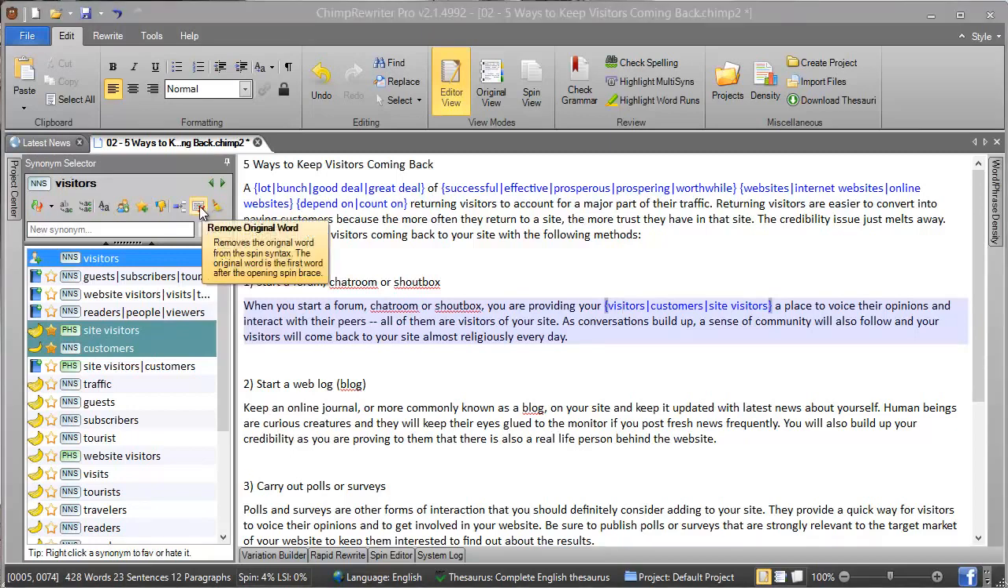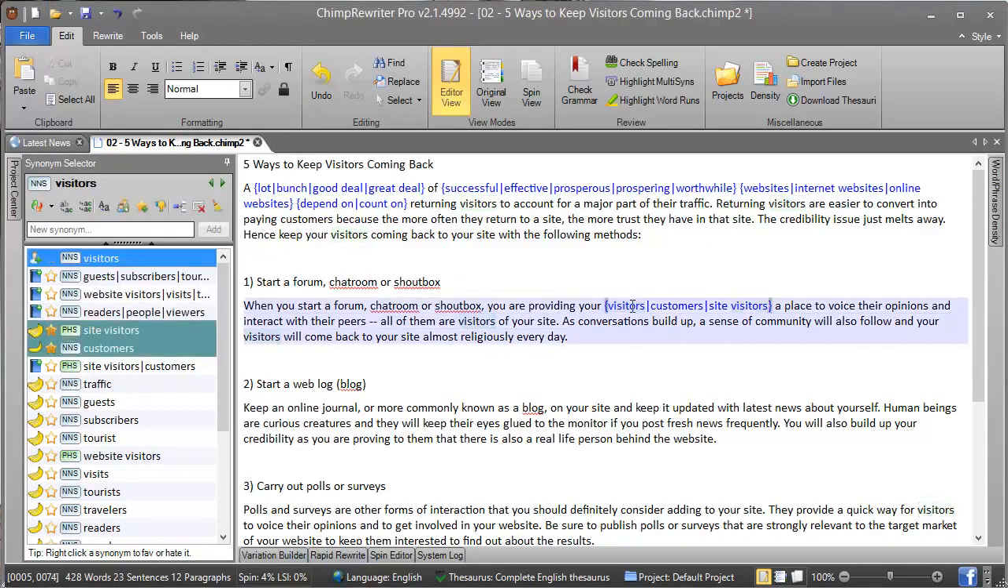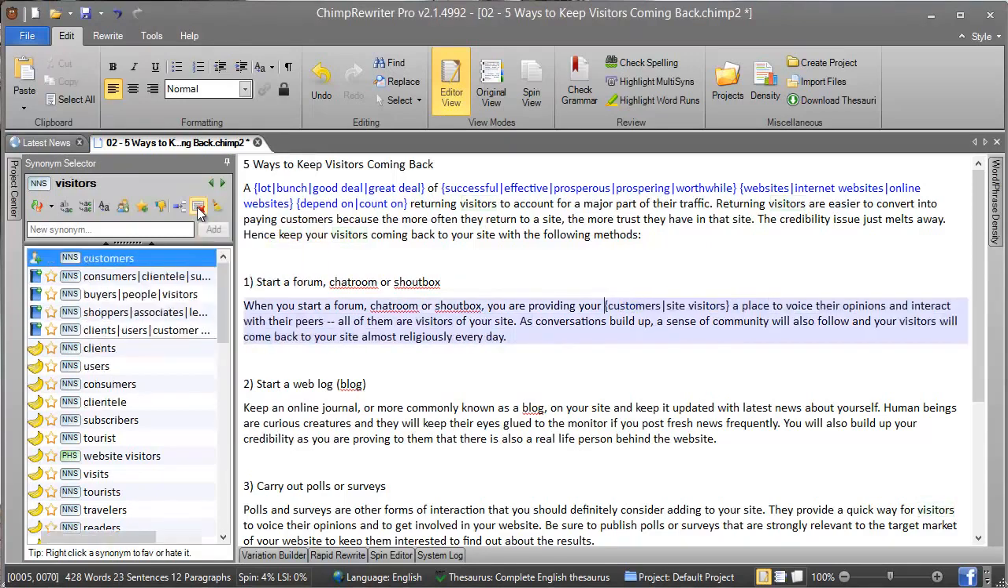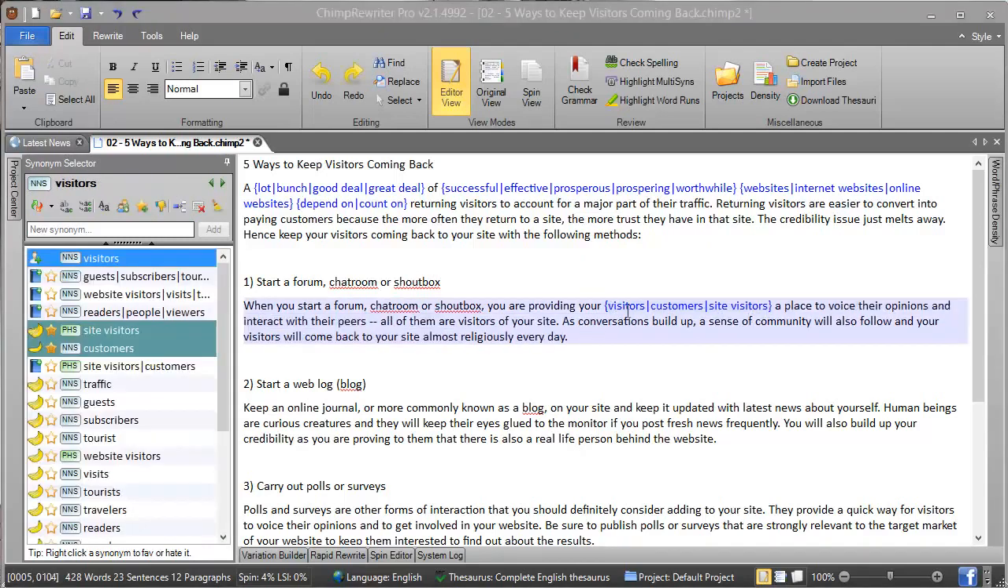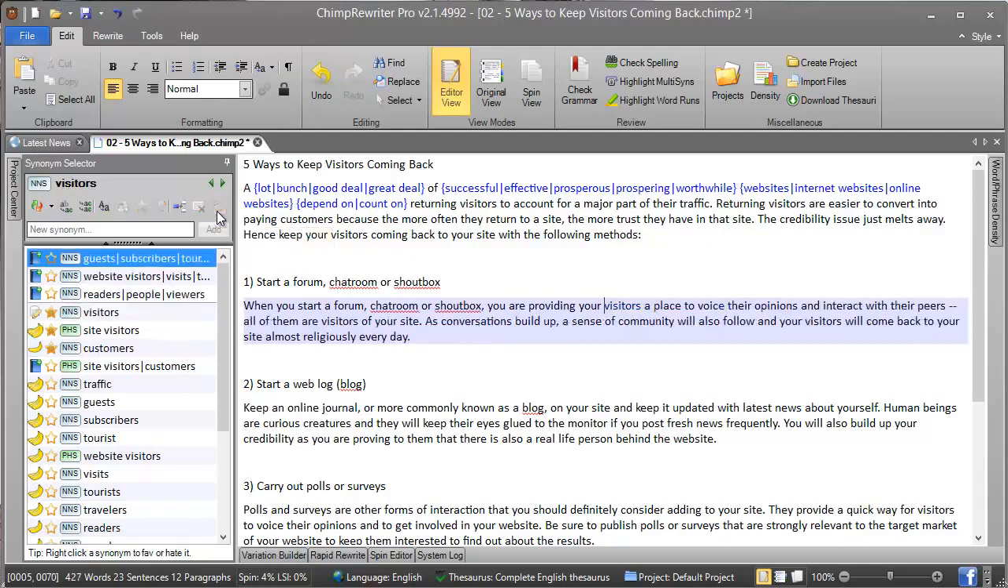This button here, remove original word, is used when you want a highly unique article and you want to completely remove the chance of the original word, in this case visitors, showing up in results. So if we click this and we click remove original word, we're only left with the 2 alternatives. And the last button on the right removes all synonyms from the current word.